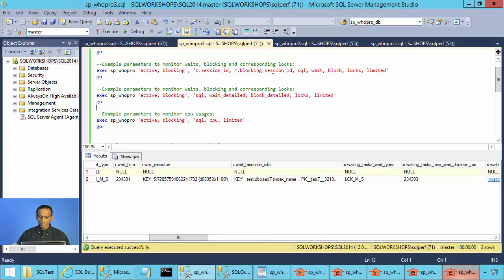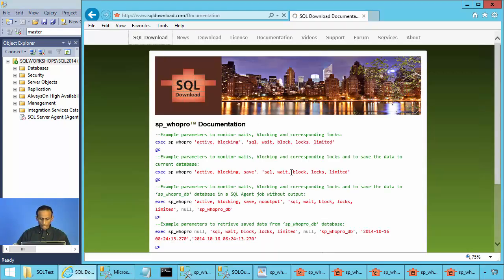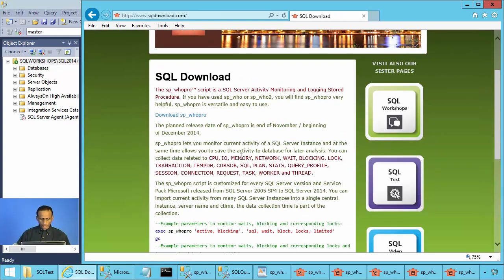What columns are available, you can always refer to the documentation. There you will see all the columns available for you to select: CPU, IO, memory, network, wait. These are column aliases. So if you say CPU, it will give you CPU related columns, IO related columns. If you say IO underscore detailed, it will give you IO related columns but a detailed set of columns. So you have to choose what columns you want, and it also accepts a parameter all.